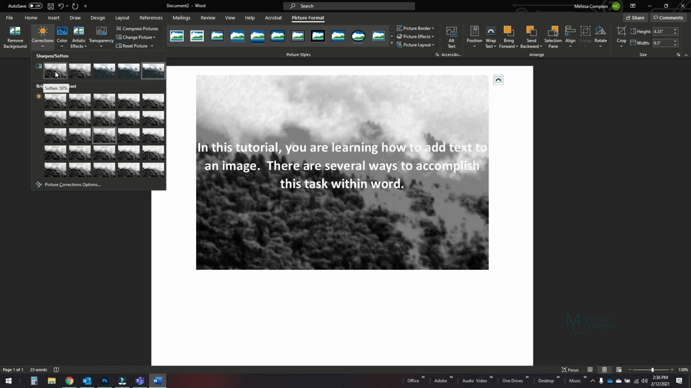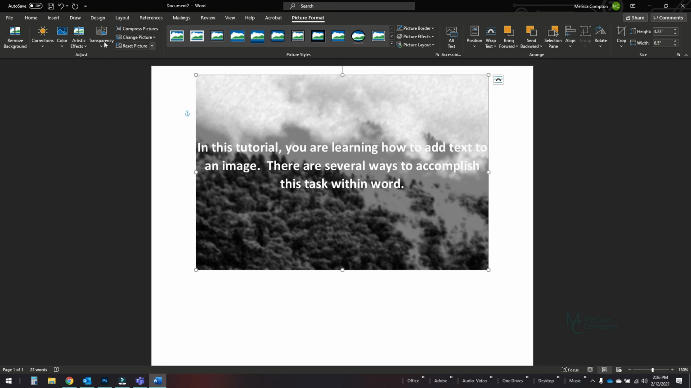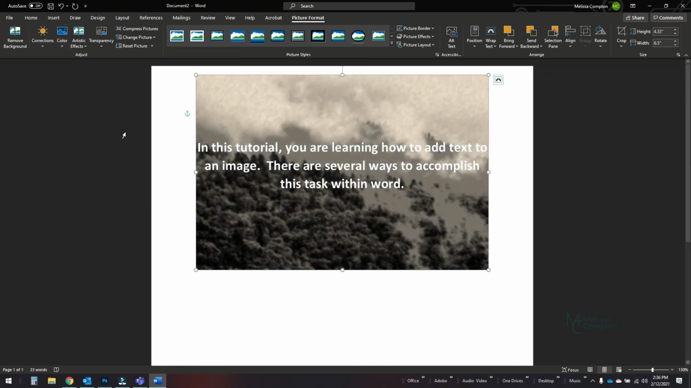You can combine effects too. Let's say that we want to blur it with our artistic effect that we have. And let's say we want to add a color of, say, we want to add the sepia. There you go. Then it looks like a picture that was taken maybe 100 years ago, where there's snow in the mountains. So it completely changes the background.